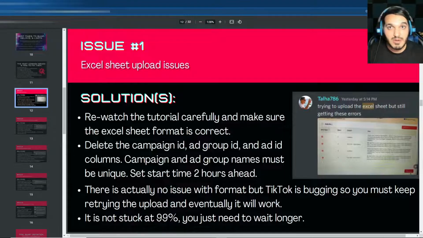Another problem that I noticed is that some people think there's something wrong with their format, but there actually isn't because they followed the directions step by step. But the issue lies with TikTok, and when that happens, you just gotta make sure you keep trying the uploads. For example, your format could be correct, but when you try uploading, you get like a system error. And when that happens, just retry the upload and eventually it's gonna successfully upload. Another thing that I see on Discord is that people say, oh, it's stuck at 99%. No, it's not stuck at 99%. You just need to wait longer.